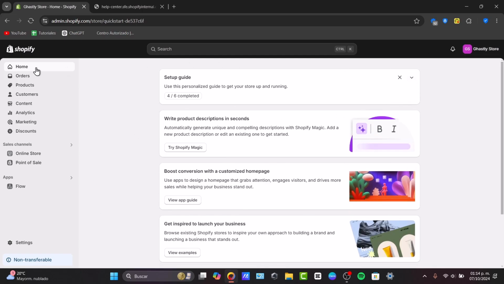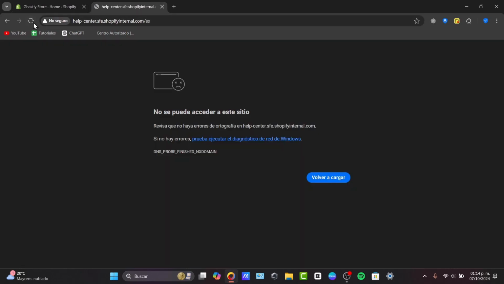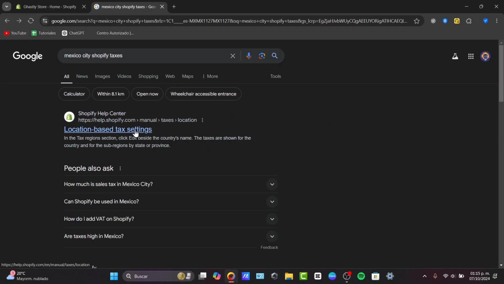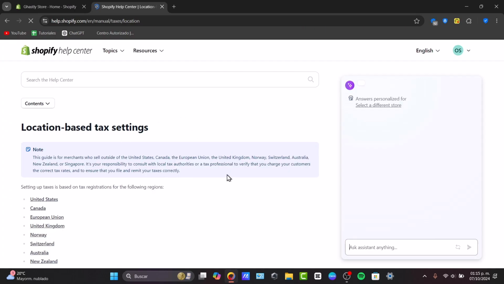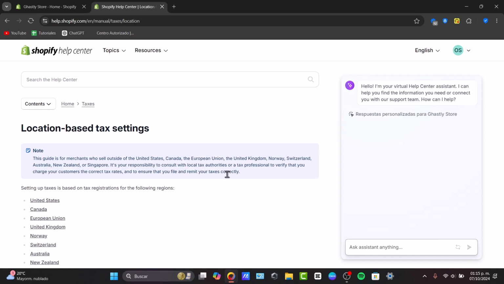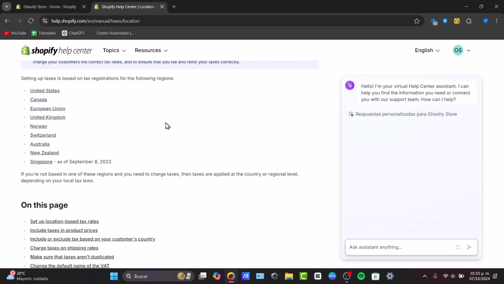First of all, I'm going to sign in directly into Shopify. Once I have my store signed in, I'm going to open a new tab and locate the help center of the Shopify International Location Tax Settings. This website helps me understand the tax versus the tax registration for the following regions. On this page, if the region is not based in your store, you can charge tax and set up some location based rates.